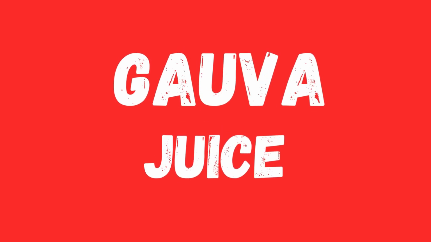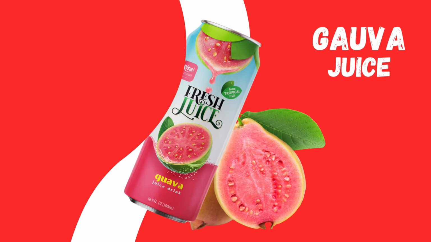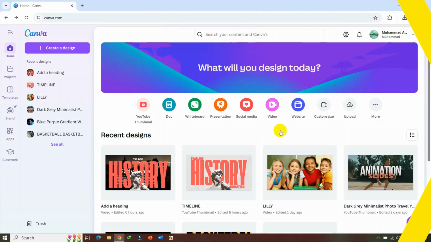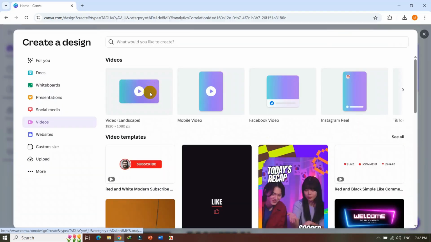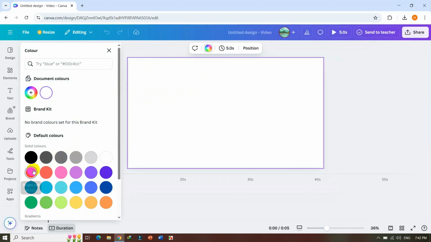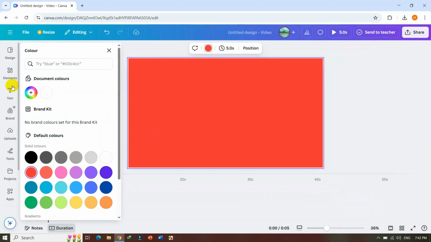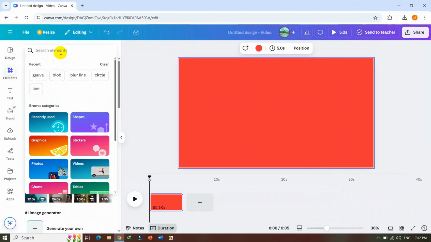Today I will show you how to create this animation in Canva. Let's start. Go to Canva, choose video, choose this resolution, click on background and change the background color as you want. Go to elements and search bulb.